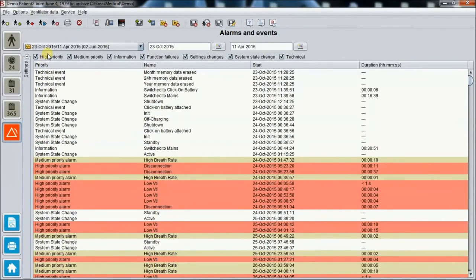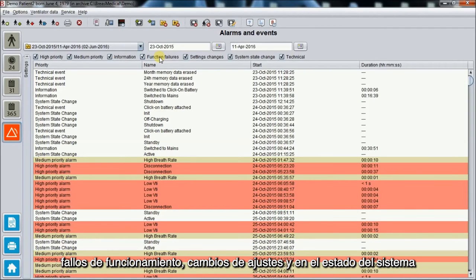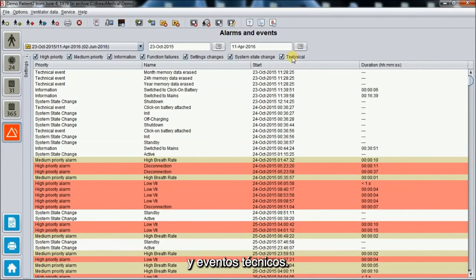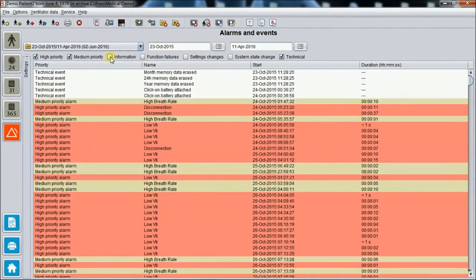As you can see, the software allows you to check for high and medium priority alarms, information messages that have appeared on the ventilator, function failures, setting and system state changes, and technical events. With the use of the radio buttons, you can again select which information needs to be displayed and which not.